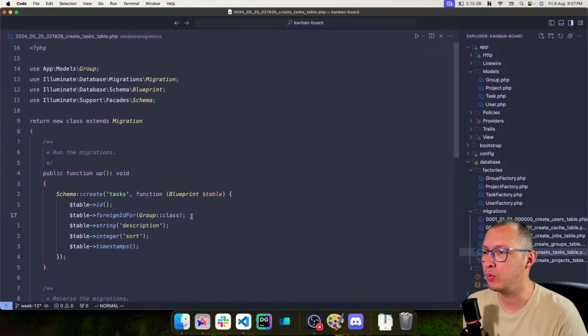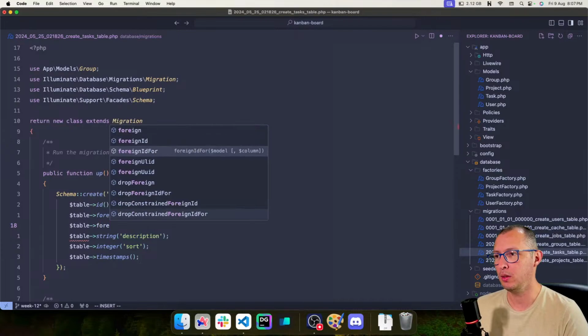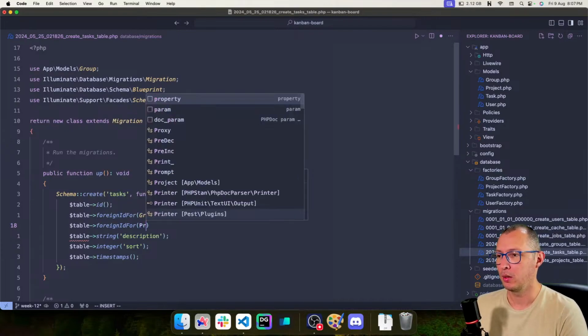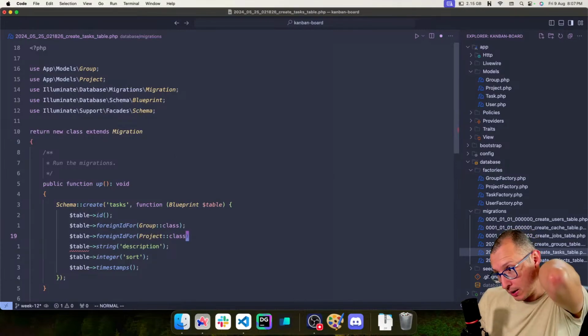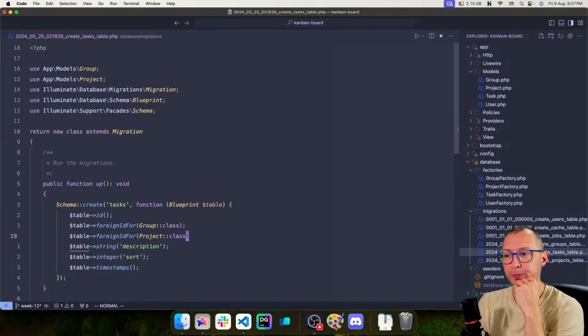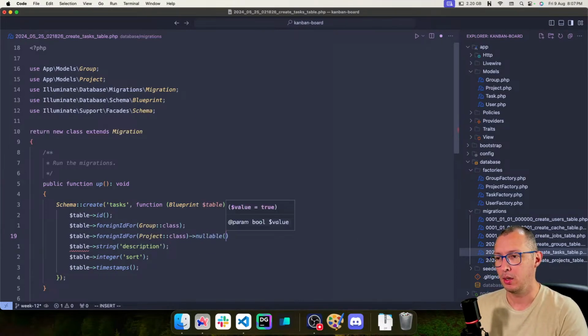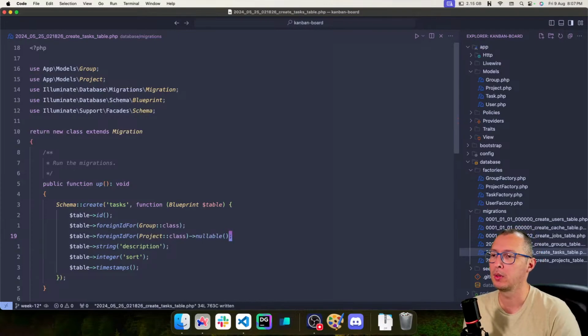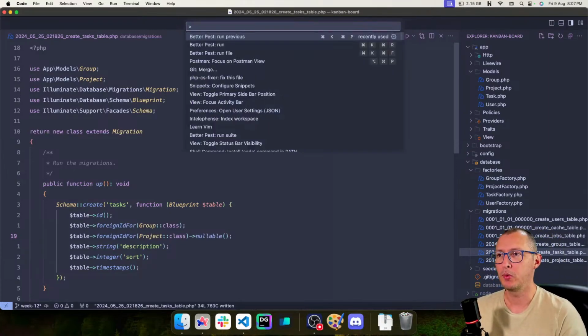Just like we have a group foreign key, now we need another one. So table foreign key, foreign ID for project from app models class. Now this one is going to be nullable. Again, we could have tasks that do not belong to any project. So we need to make sure that this is nullable. All right, run it again.